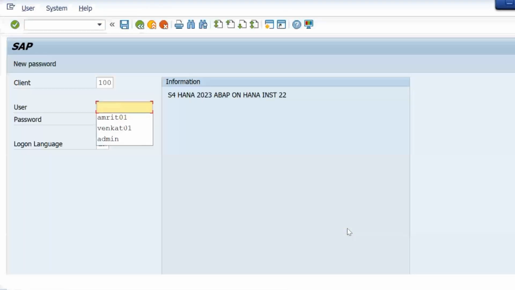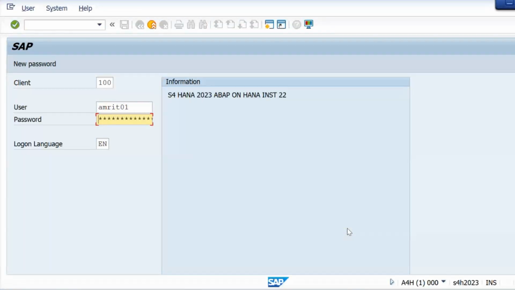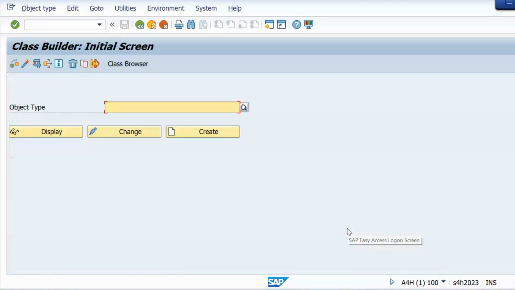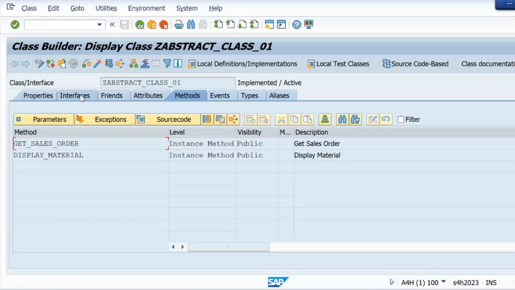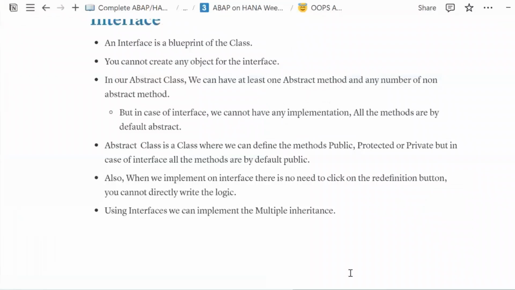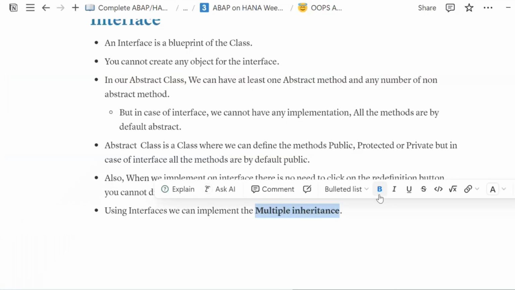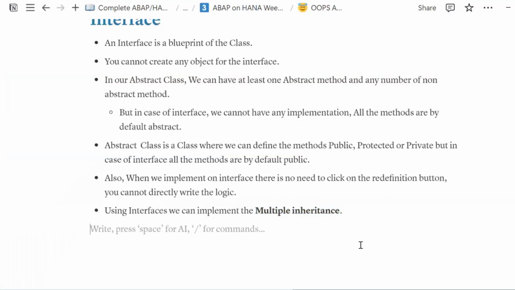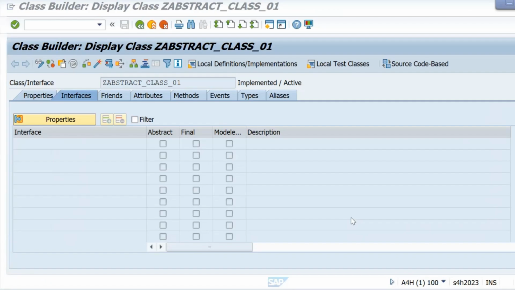So let me just show that part again. I will go to AC24. I will open my abstract class only. And here if you check the interface section, you can see we can add any number of interfaces, right? So you can implement this multiple inheritance concept by using interfaces only in ABAP system or in Java system also, right?